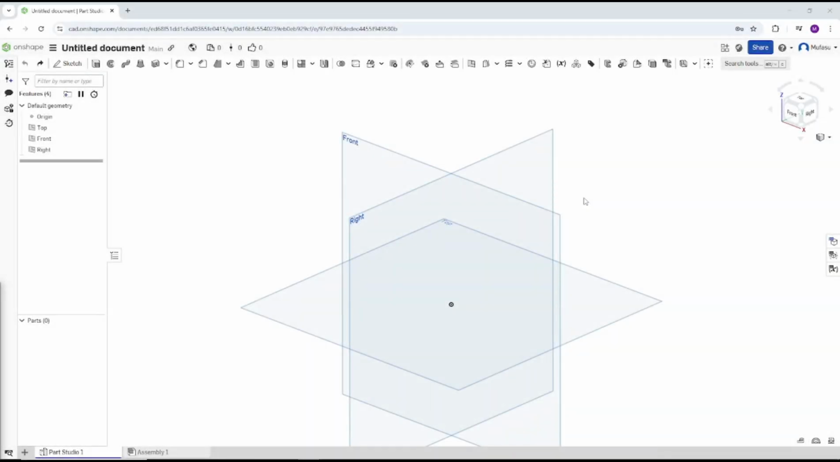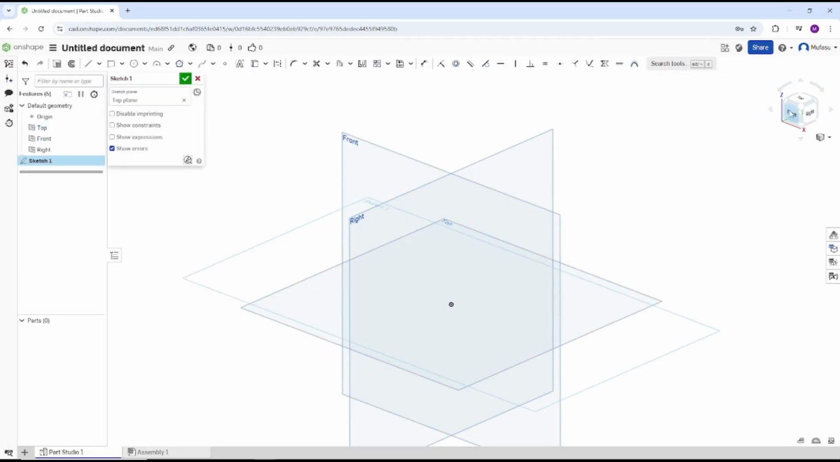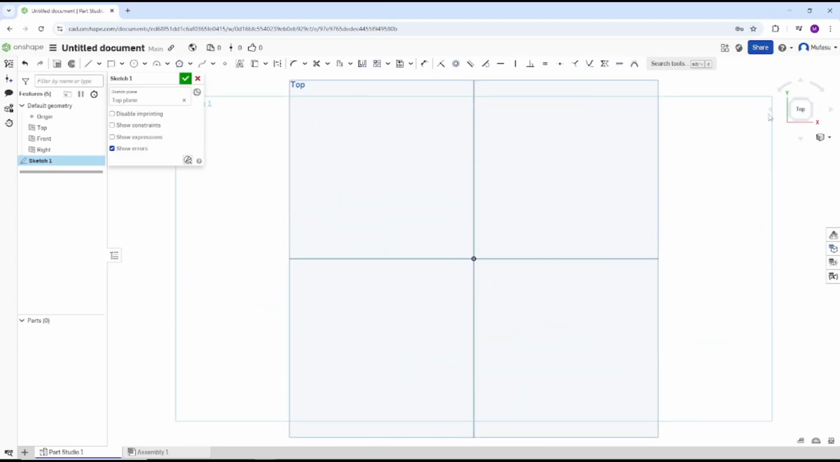Hello everyone, today we are going to learn a basic Onshape tutorial: how to mirror a part. As an example, I will create a simple part. You can click Sketch and I will choose the Top plane. Next, you can move into the top view. As an example, I will create a rectangle.